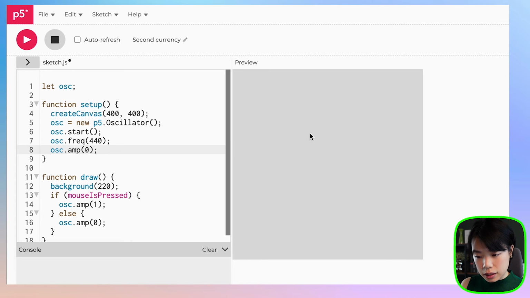Do you hear that? There's a sound at the end and the beginning. That is because it goes to 1 and 0 amplitude too abruptly. What we can do is provide a second argument that will help it ramp up and ramp down the volume. So let's say I put in 0.05 for both. You see it's smoother now.